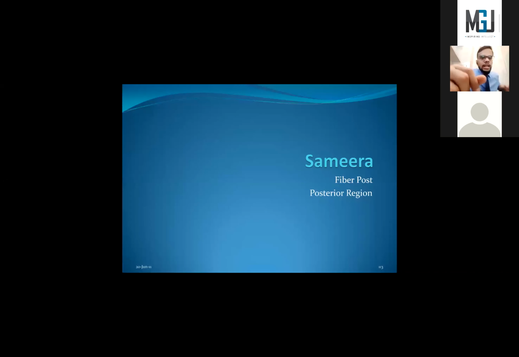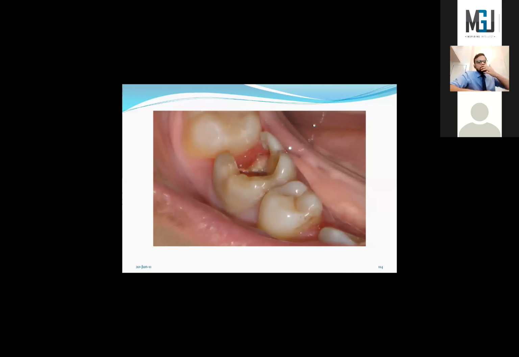Okay. Now, we've all shown you the anterior cases. Let us now understand if you have to do a glass fiber post in a posterior region, what do we do? So here you see a pretty broken down molar. When I say broken down, whatever remaining tooth structure is there is also not very sound. It's pretty soft, decayed and compromised.